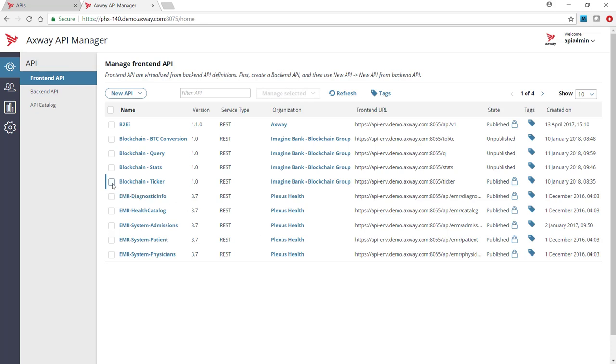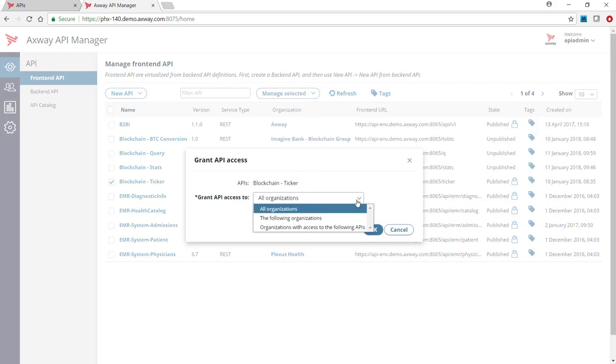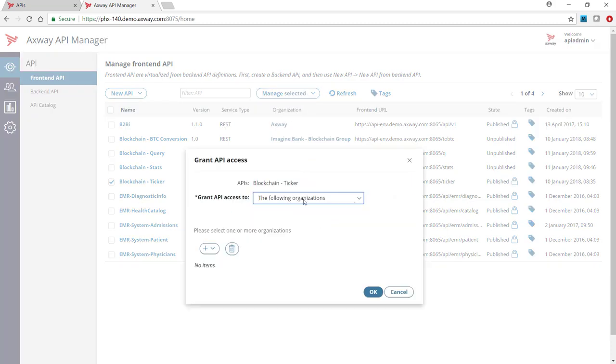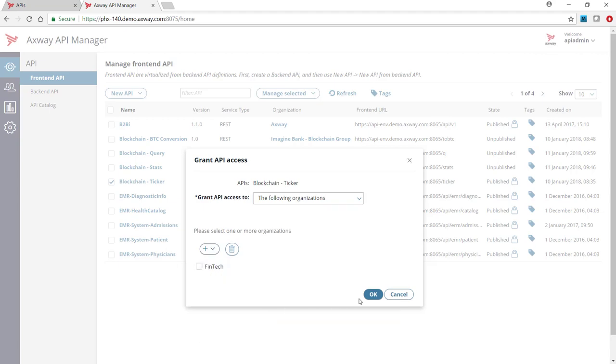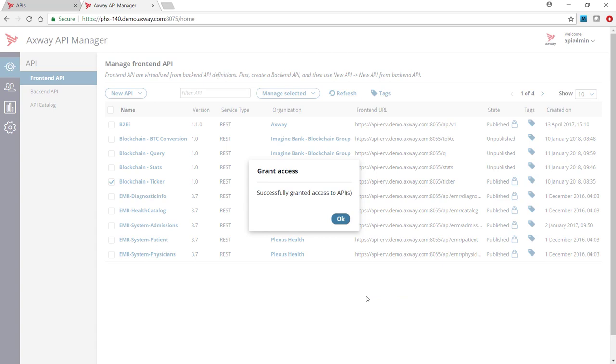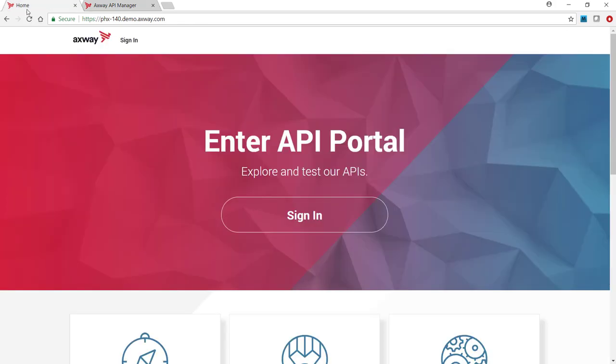Now, configure who has access with Grant Access and select the organizations that can access the API. For now, let's just authorize only the FinTech organization, while the other organizations are still not authorized to consume the API. Now let's test the API for the desired API key security.